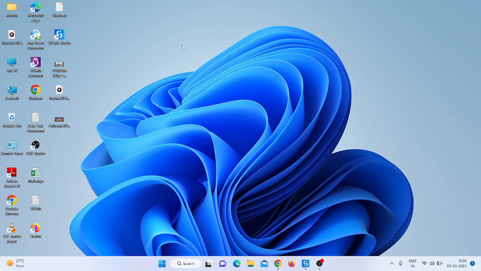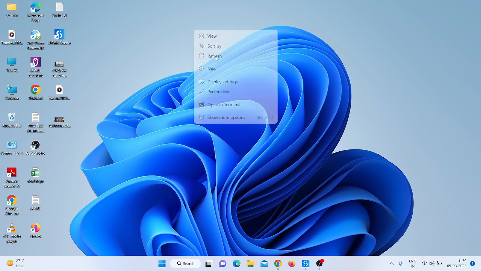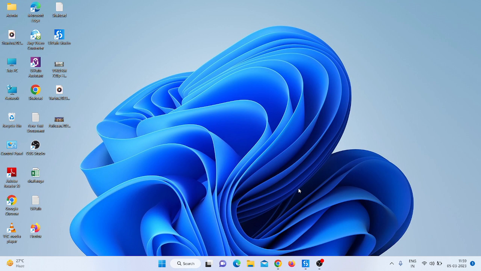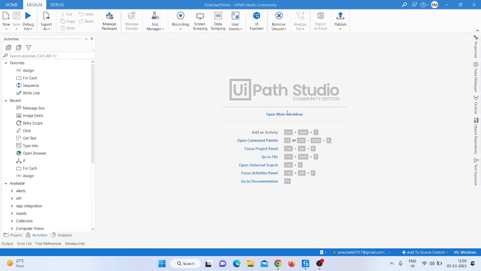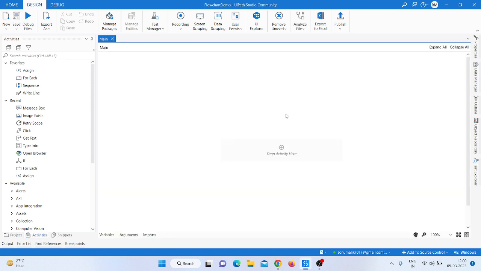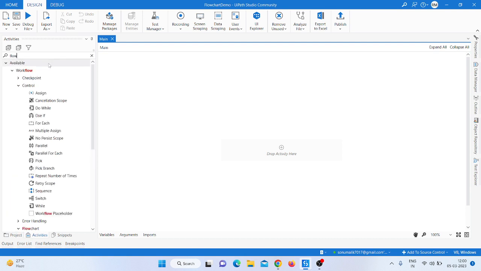So let's start what we are doing today. Today we will make a small project using the flowchart. So firstly, I am taking a flowchart.